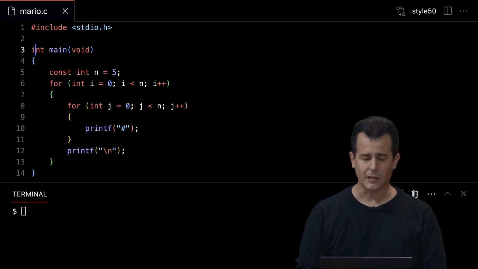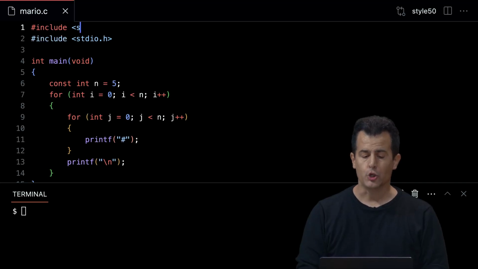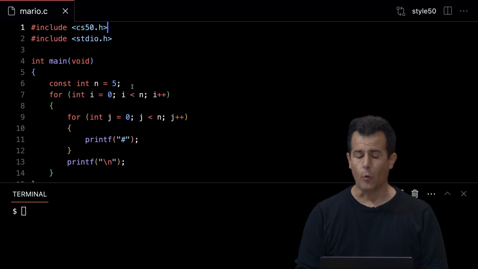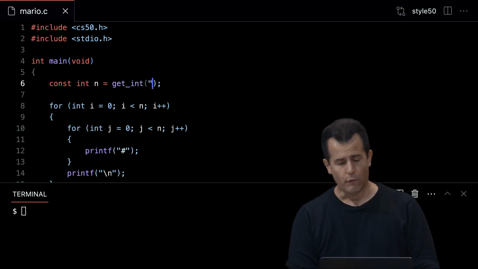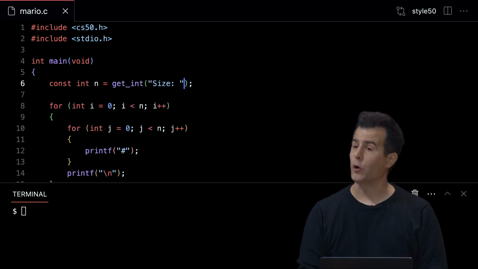And honestly, what we've now done, too, is set ourselves up to make this more dynamic. Let me go up here. Let me add the CS50 library so that we have access to get_int, because now we could do something fancy like ask the get_int function for the size of this brick wall.